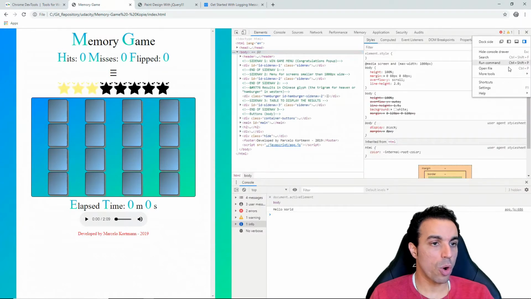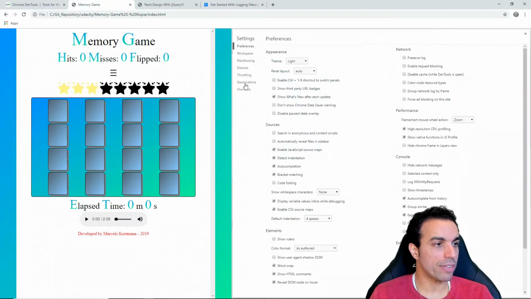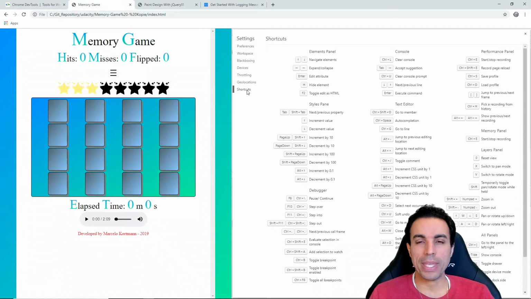I will come back to show one nice thing: in the settings you have shortcuts. So in the shortcuts here, if you forgot something, you can see which shortcut you can use in the console. For example, if you press Ctrl+L, you clear the console. What is the console? I will explain to you now.